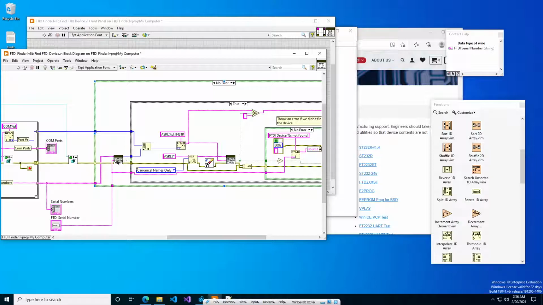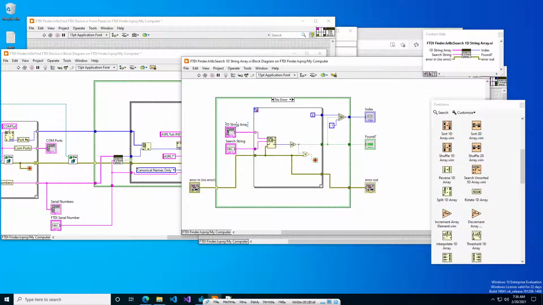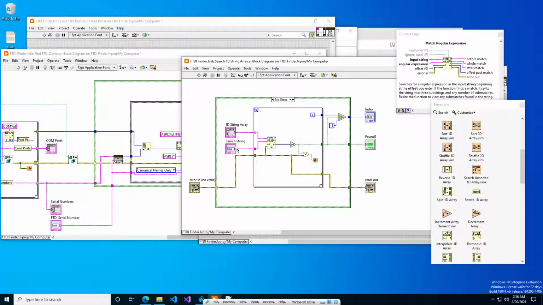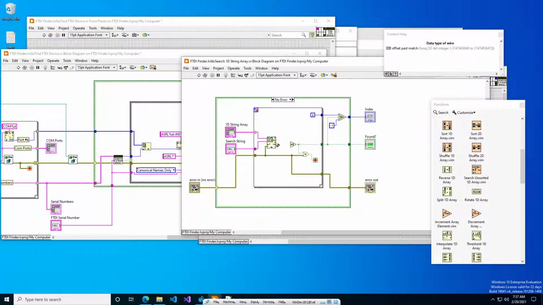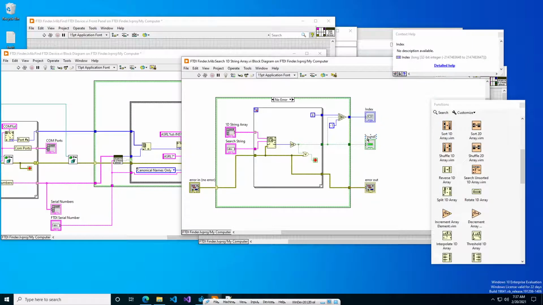For the search string array VI, it's pretty simple. It's just taking the 1D array of strings, and you're searching for it using a regex. You could regex the string if you wanted to and if you have other applications. If the regex comes back with an offset past index of greater than or equal to 0, then we know we found it and we pass out the index. Otherwise, pass out a false and an index of -1.